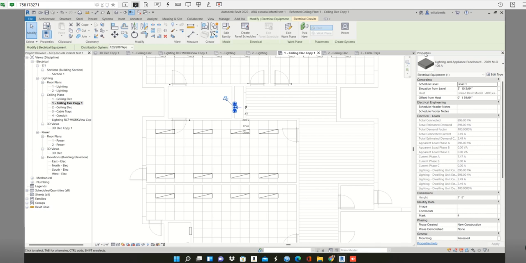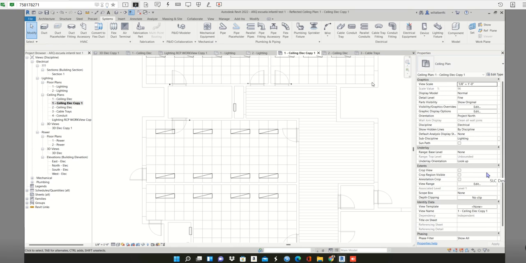So let's, what about if we? Can you close all these tabs? We're going to duplicate the first floor.